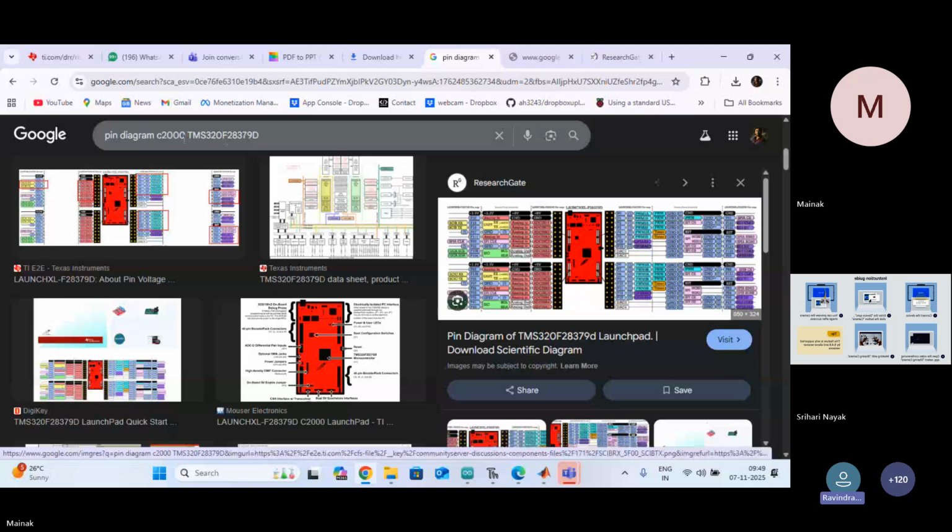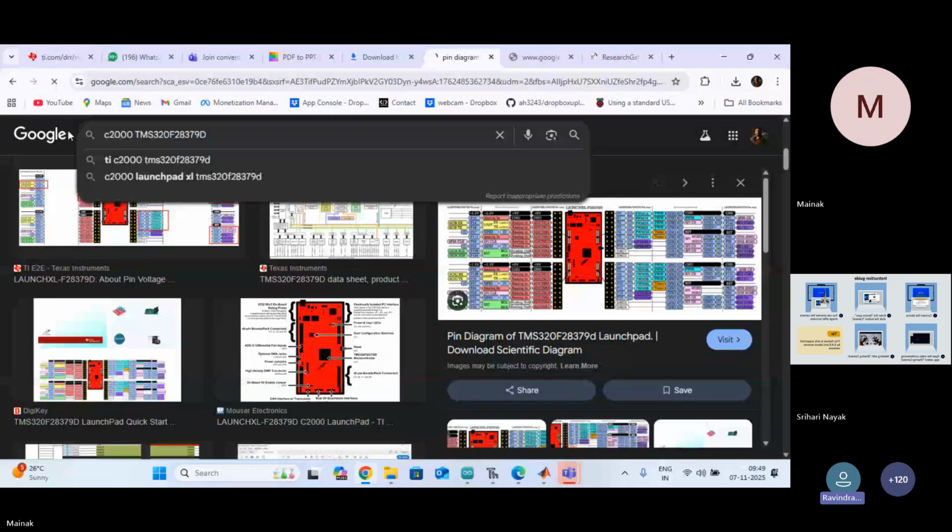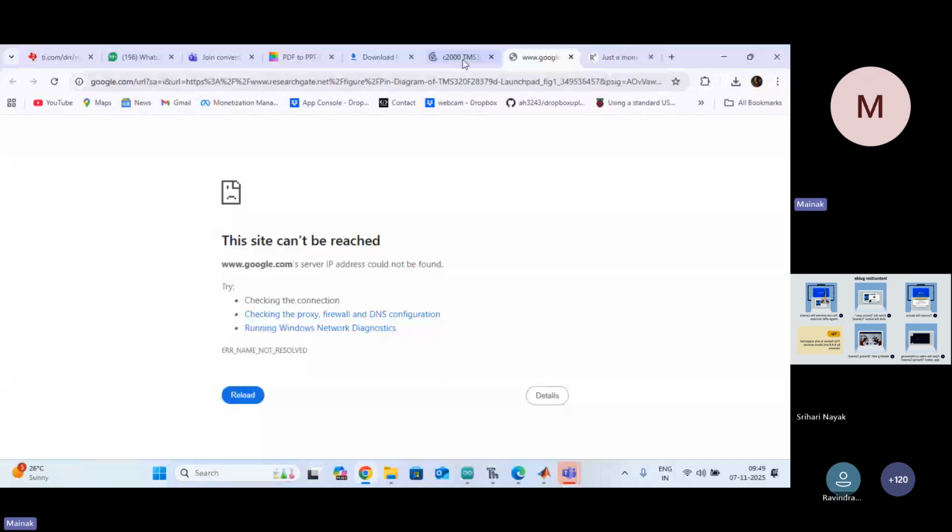Sir, the leftmost and the rightmost pins that are available are the pins that can be connected to external sources, right? Yes, external sources.